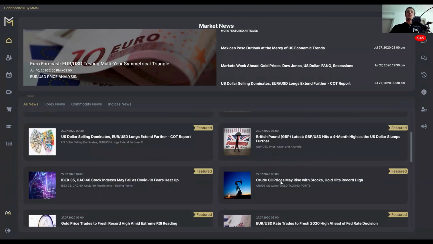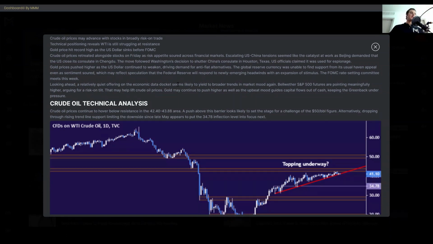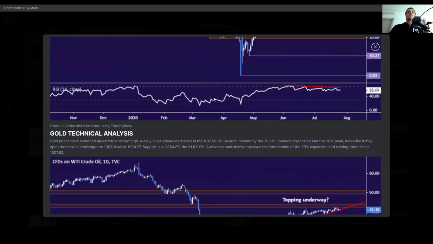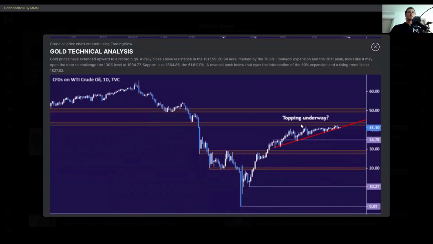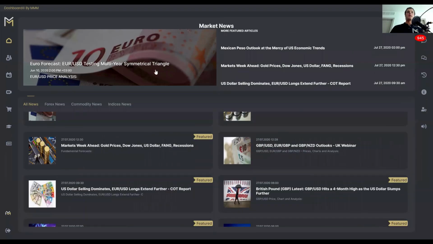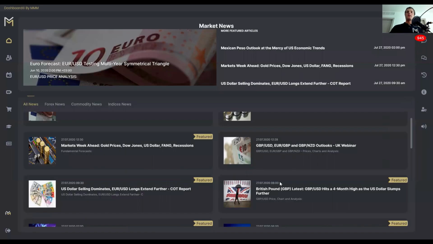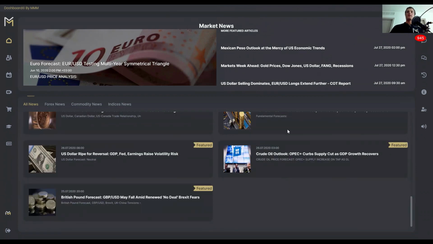So here we have crude oil prices. And as you can see, we get into some very technical fundamental analysis, higher time frame, more of a kind of institutional analysis. So it's just really nice to be able to see these updates. Here we have some more markets ahead and all these news events that we have to access.